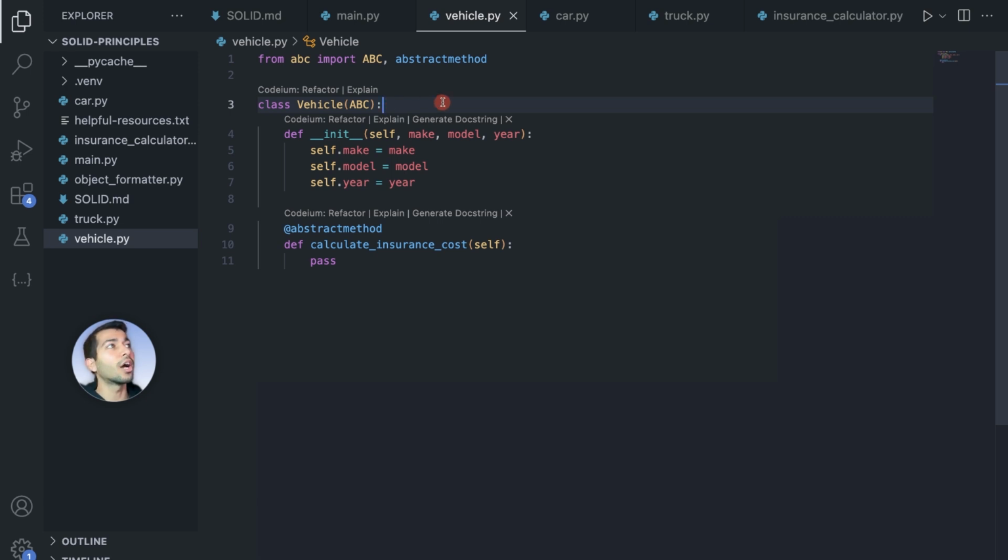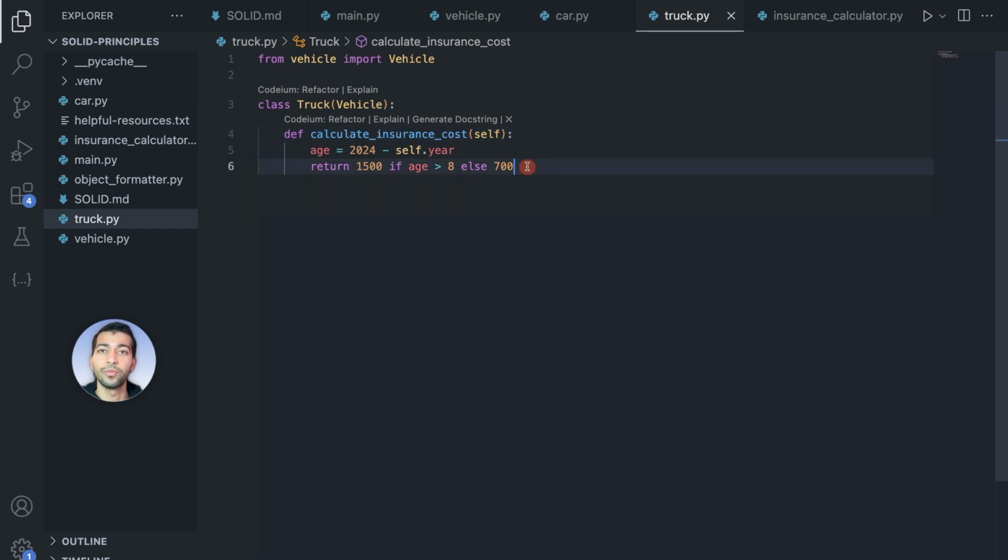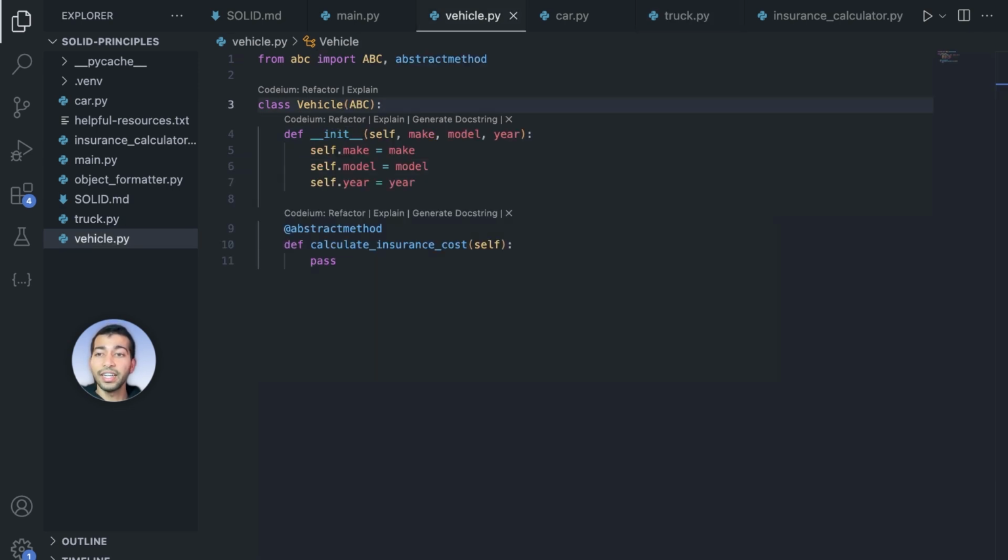Now, ABC allows you to define methods that must be implemented by any of its subclasses. So let's say I have a method here, calculate insurance cost. Now this should be implemented by all of its vehicle subclasses. So if I go to car, we are implementing calculate insurance cost here as well, and similarly for truck too. But let's say we create a subclass which doesn't implement this. Then in that case, it will raise an error.